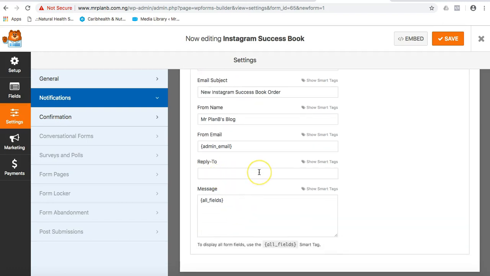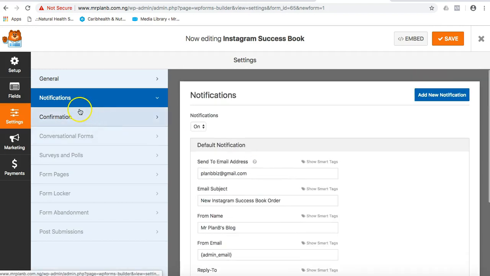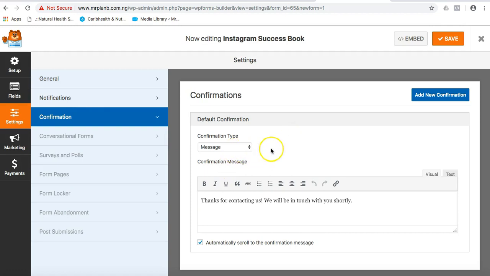Reply to, I'm not replying, I'm just getting the. So if somebody now fills the form and they send an email and they have an email, I can copy the email and send them an email to ask them questions about the order. Then confirmation type. After submitting, where are they going to go next? Which message do you want them to see? Thanks for contacting us. We'll be in touch with you shortly. You can edit this and write whatever you want. Thank you for ordering. Then you can put whatever you want to put.